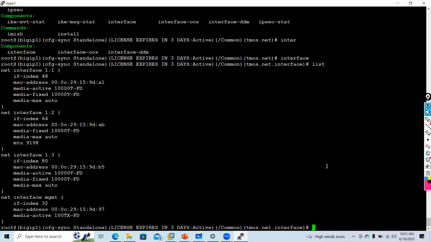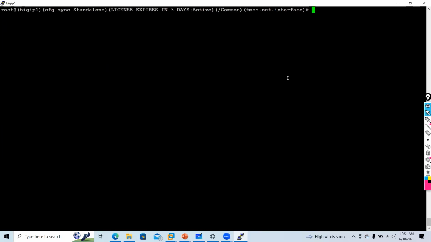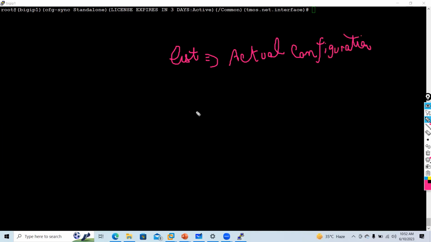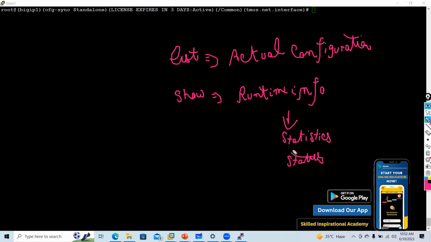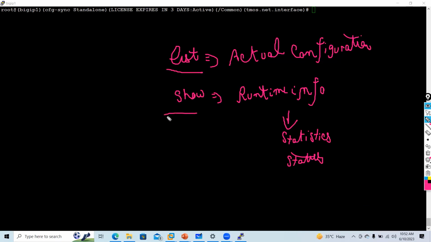Now, guys, I want to see my interface's traffic. We have seen list command. List command shows you what thing? It will give you all your actual configuration data. What is the configuration present? It will give you all the details. Now there is one component shows as show. It will give you runtime information. Runtime information means statistics or status, whether interface is up or down. So very, very important, guys. In any of your interview or in production, these two commands are highly used. List and show command, guys.